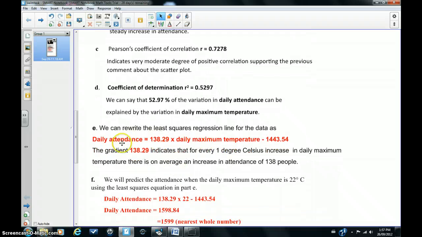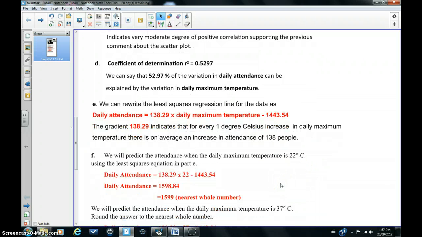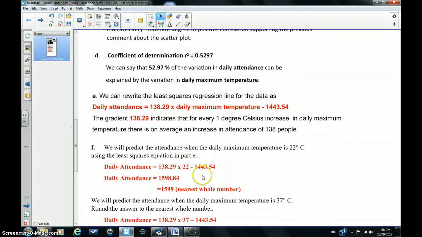Finally, we can use this equation to make predictions. Let's say we wanted to find out how many people would attend if the temperature was 22 degrees Celsius. So we simply replace the daily maximum temperature by 22 degrees Celsius in the equation, and we'll find the daily attendance is about 1,599 people. You can use your calculator to work this out to the nearest whole number.